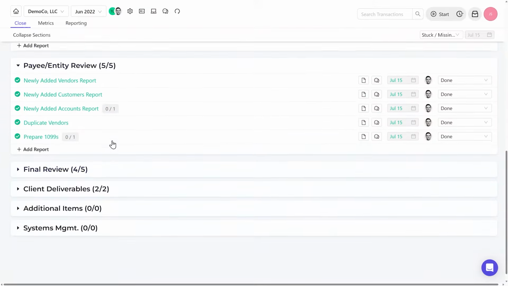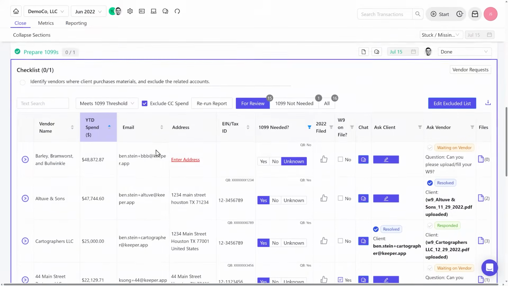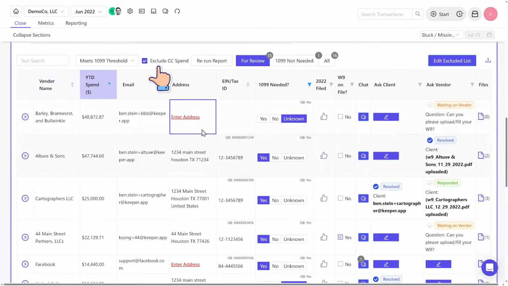What would you say though if I told you that Keeper will do that for you? This is all of my clients' vendors in descending order of total spend. You'll notice it's excluding credit card spend and is only showing those that meet the 1099 threshold and is excluding those in non-reportable accounts. That is the type of payments that you wouldn't issue a 1099 for.